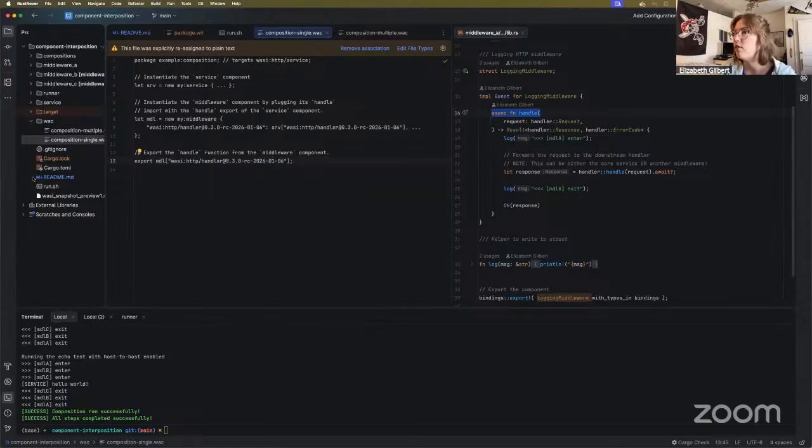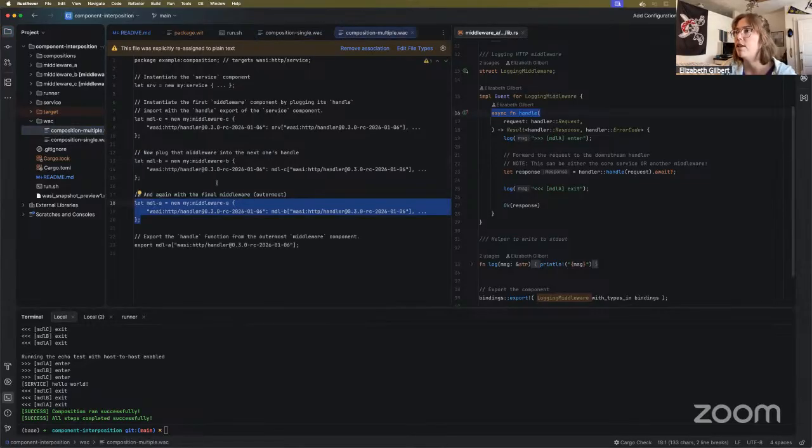And then if you look at the multiple, it just does that n times. So we take our service, we plug the handler into the innermost middleware, the middlemost middleware, the outermost middleware, and then export for the outer. So that's why A comes first. We enter B, enter C, the service, then flow back out. So hopefully that helps you see what actually is going on.